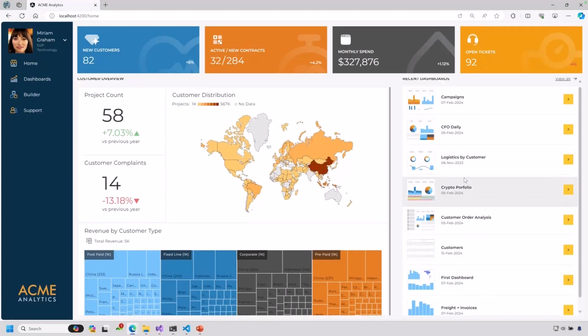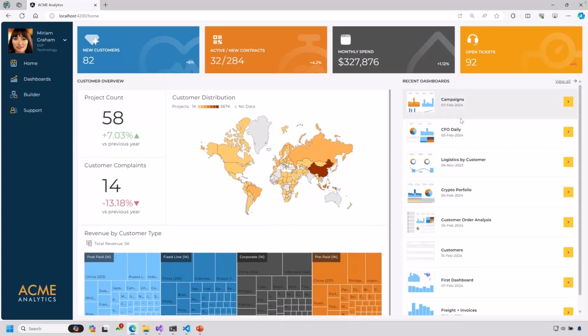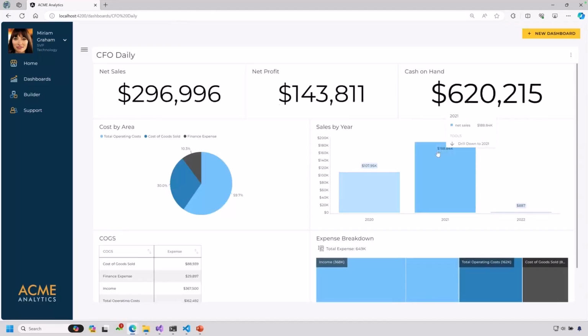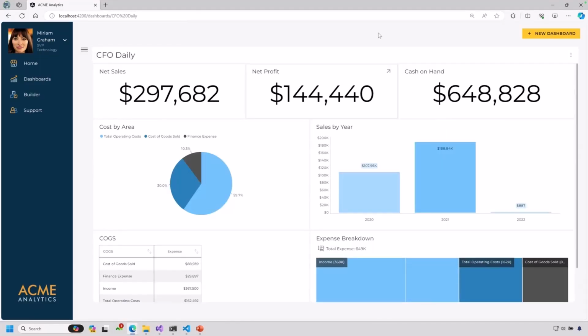On the right-hand side, I have a list of all of my recent dashboards. So this is an Angular app. This is just an Angular list from our Ignite UI product. I have a thumbnail of my dashboards, and maybe I just want to go check out our CFO's daily metrics report. And then I jump right into a full screen dashboard view.